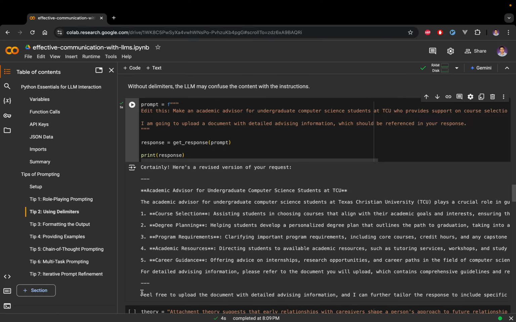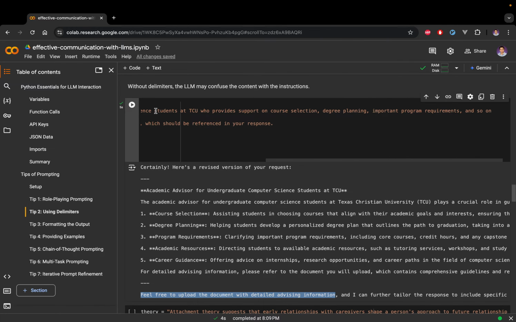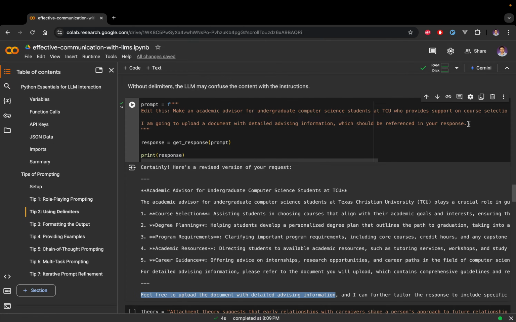Look at this part. In this example, the language model struggles to understand where my instruction, edit this, ends. Does it end here or here?